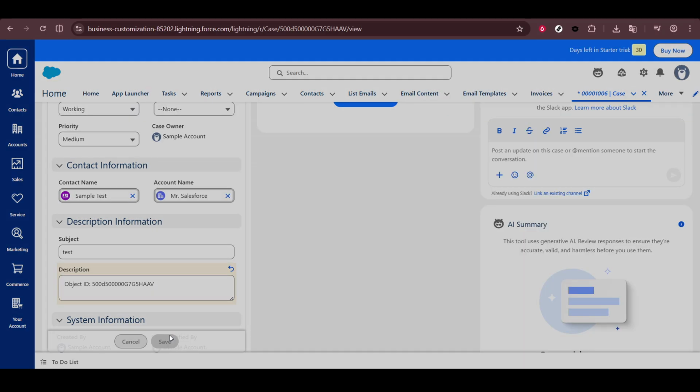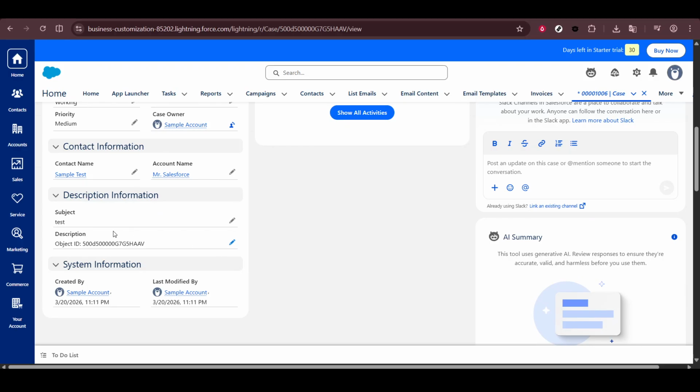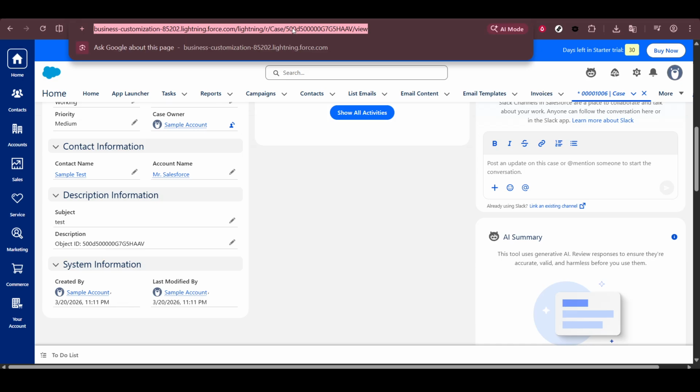A quick tip as you keep working. This URL pattern applies broadly across Lightning. For example, accounts will show account, and contacts will show contact, with their respective IDs in the same spot. So once you're comfortable with the pattern, you can repeat this process for most standard and custom objects.